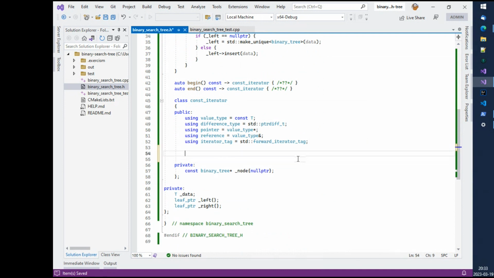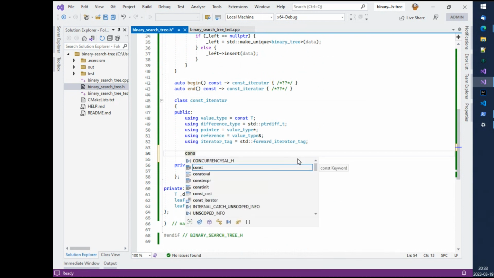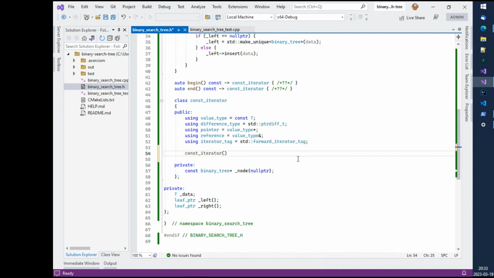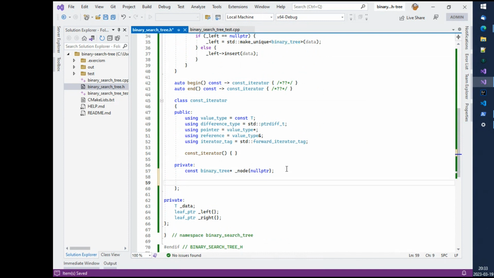So we'll define two constructors inside the iterator. The first one is the default constructor, which does nothing. And we need another constructor to be able to pass the binary tree pointer. But that second constructor is not necessarily meant for public use, so we'll define it as a private constructor here.